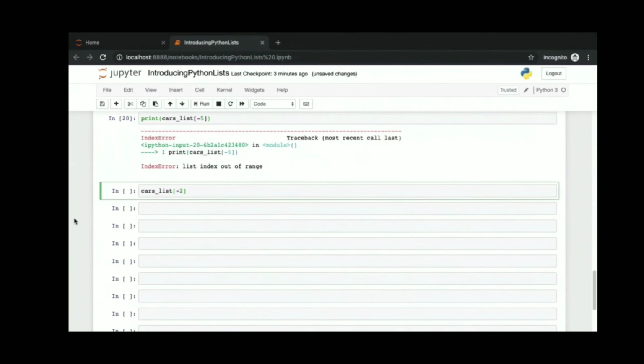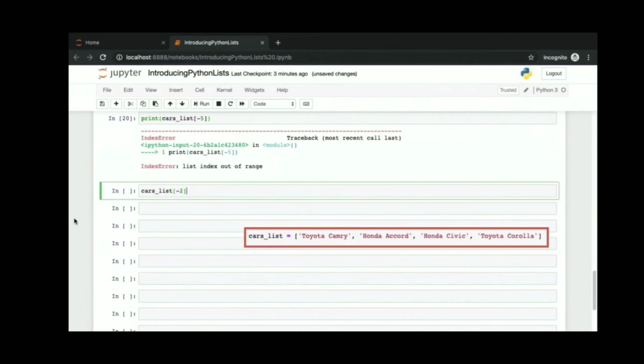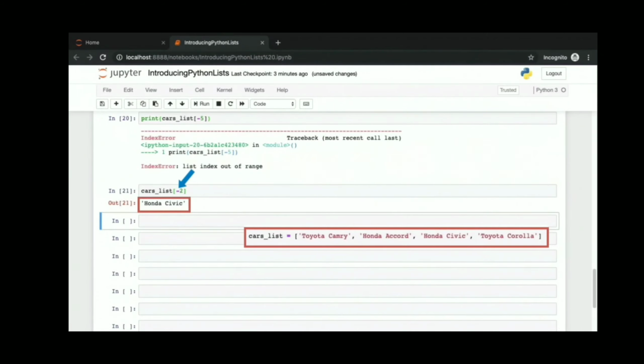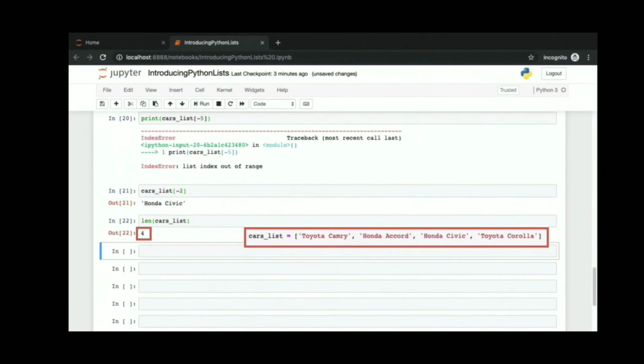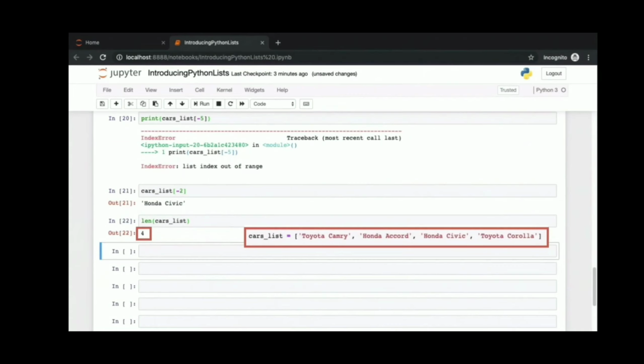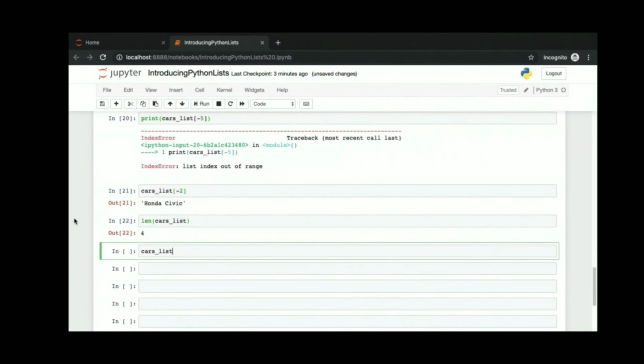Negative indexes can be confusing when you first encounter them in Python. Just remember, whenever you see a negative value, start from the last position in the list. So -2 is the second to last element in the list, and in our list, it happens to be the Honda Civic that is present at the second to last position. So we know that the car_list has 4 elements, which we can get by calling the len function and passing in the car_list as an input argument. Let's print out the car_list once again so that we remind ourselves what the elements within this list are.